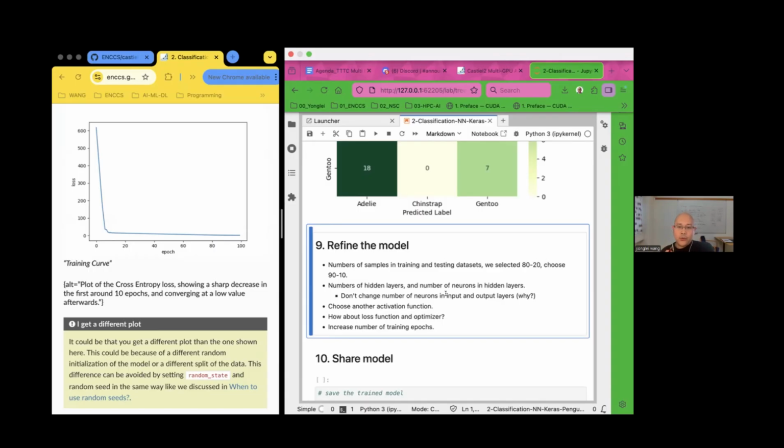All right, we choose the activation function. For the hidden layer, we choose ReLU. For the output layer, we choose softmax, but probably we can try others, such as the derivative of ReLU or some others. About the loss function and optimizer, we choose cross entropy as the loss function, and for the optimizer, we use Adam.